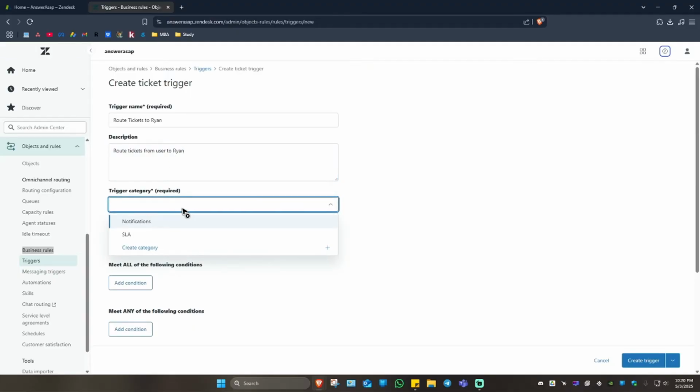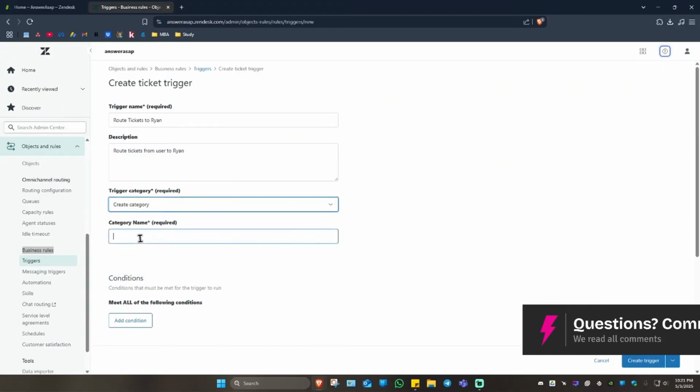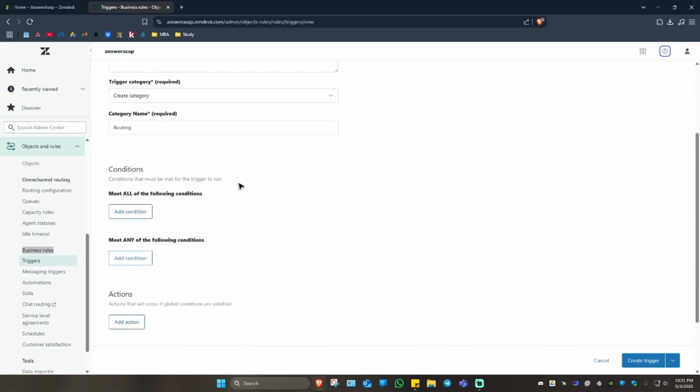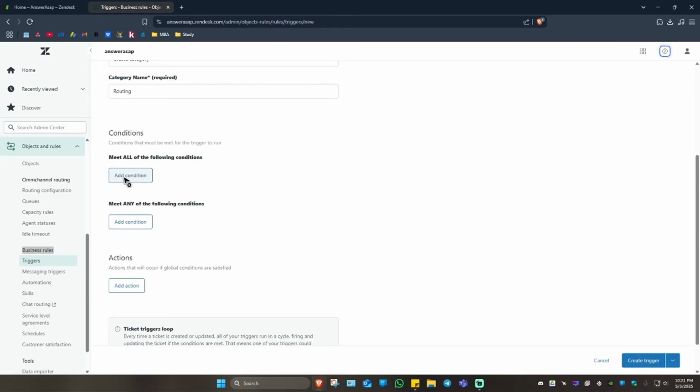All right, trigger category right here. If you don't have a routing, just go and click on create category. And category name right here is routing. Okay. Now let's go ahead and click on add conditions.